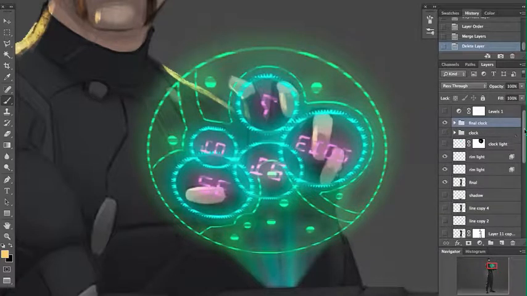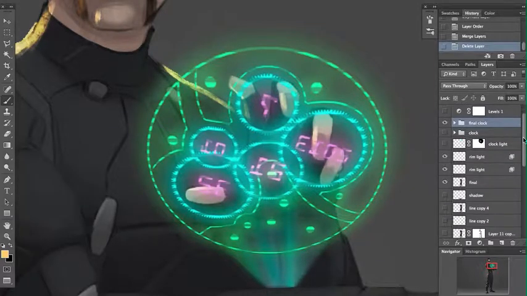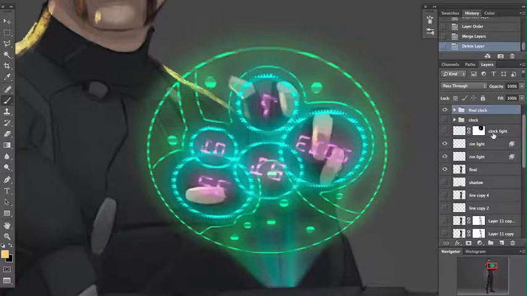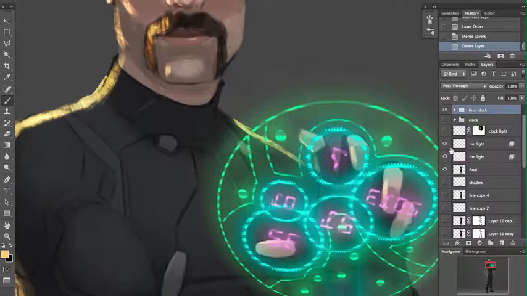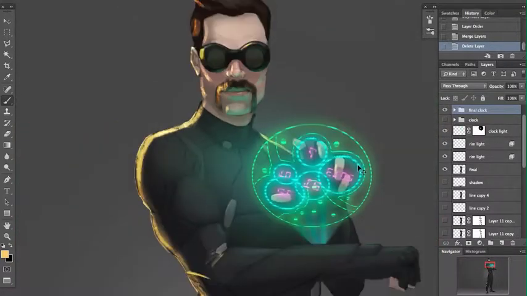Alright, and then I added, that's not what I want. Oh, yeah. So because I had this hologram, I added a layer to him that was called clock light, where basically I took this clock and Gaussian blurred to maybe 100 pixels and just made it really spread out. And I added a layer mask and just erased the areas where I didn't want the light to be. But I wanted it to be underlighting him. So that's just that.